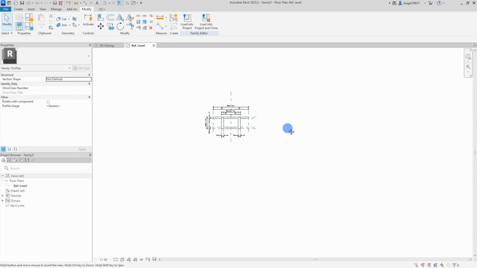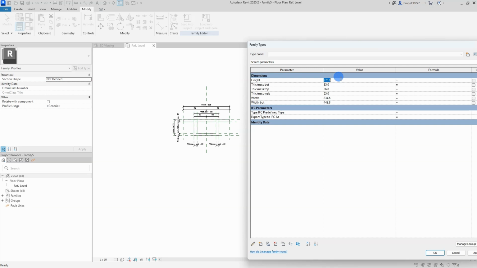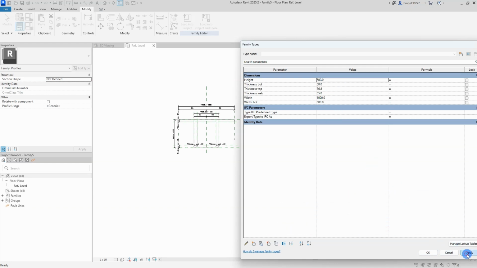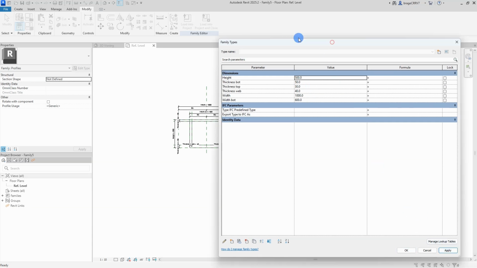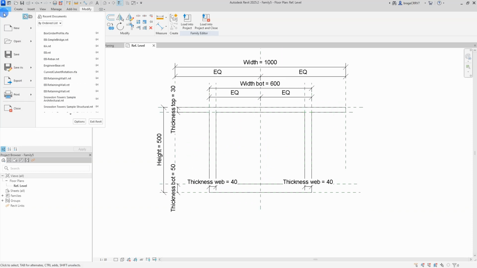Let's do some flexing, changing parameter values to ensure the model behaves as intended. Flexing lets you catch potential issues early on, preventing frustration at the end of creating a complex family. By testing and checking each step, you can spot and resolve problems before they become major obstacles. This 2D metric box girder family is tested and done.